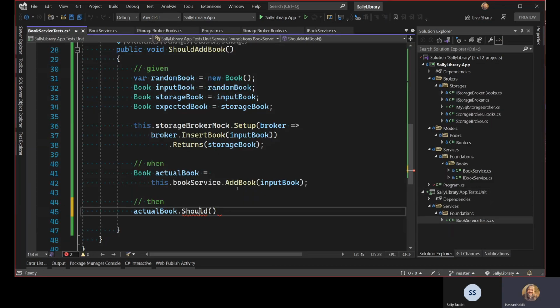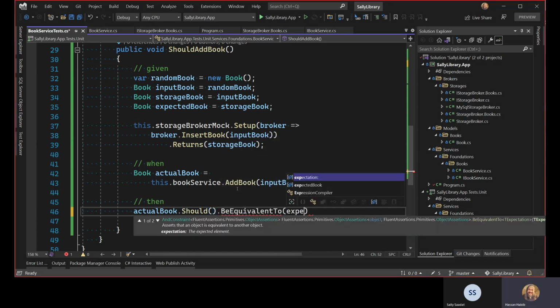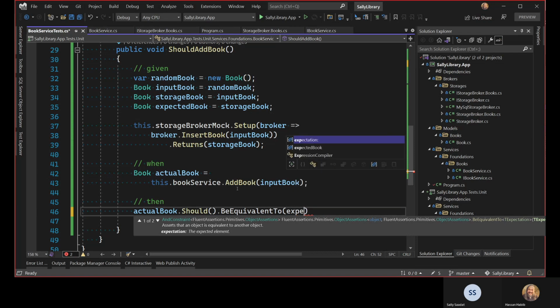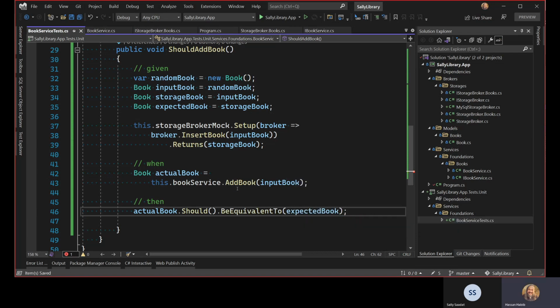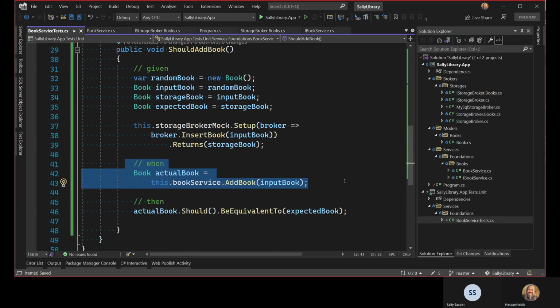There you go. So this actual book should be equivalent to the expected book. What I'm basically saying here is that this area is where you are verifying that everything this function has done is correct.